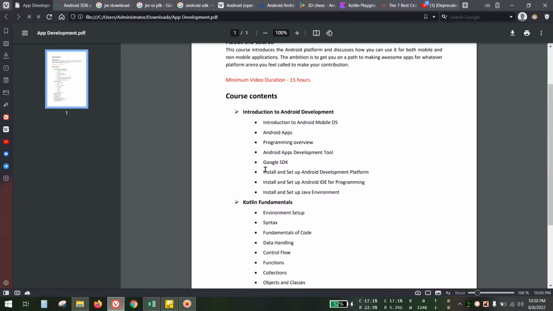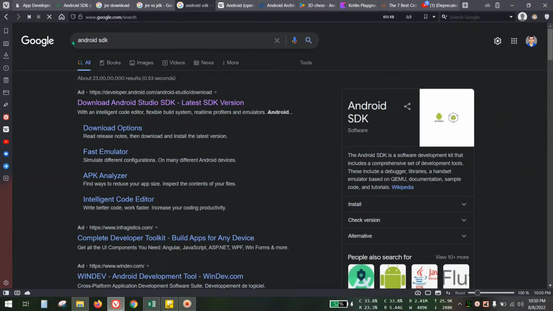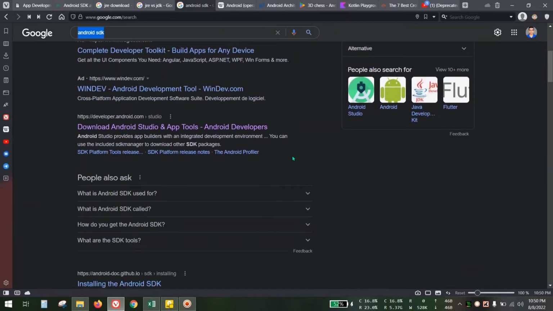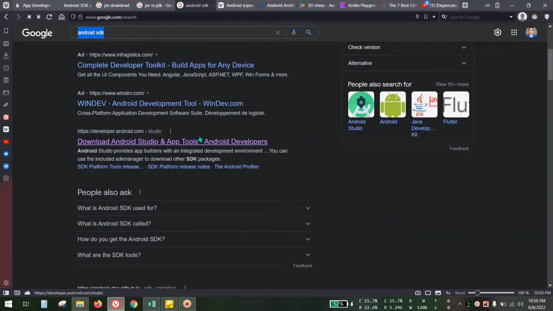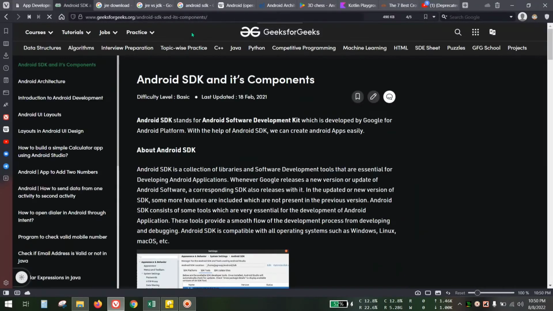Okay, so now let's come to Google SDK. Okay, what is Google SDK? This is Android SDK. Android SDK and Google SDK are the same thing. Google is Android, that's why it is written as Google SDK. Let's see what Android SDK is.